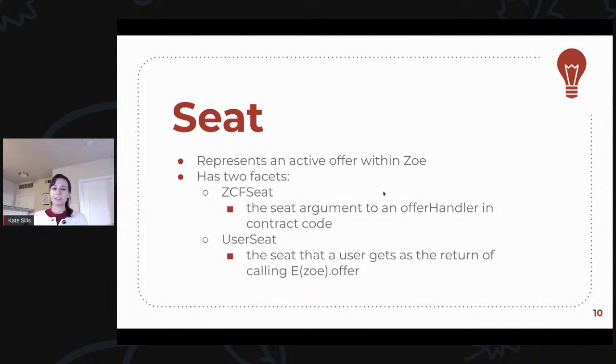All right, so we talked a little bit about seats, but I want to go into depth on that. A seat represents an active offer within Zoe, and it has two facets. There's the ZCF seat, which is the argument to an offer handler in the contract code, and we'll see exactly how this happens later. And then there is the user seat, the seat that we were talking about earlier, which is what the user gets as the result of calling Zoe offer. The user seat is how the user gets their payouts and that sort of thing. The ZCF seat is how the contract does the reallocations and exits the seat.